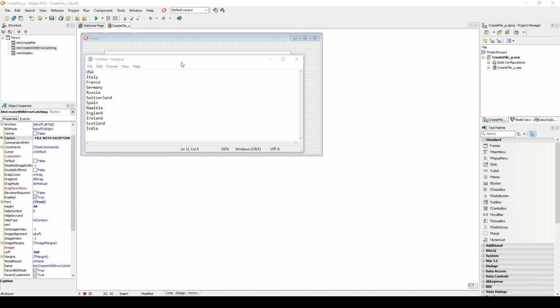The first way of creating a text file is through Notepad. You can launch Notepad, and all I have done is type a list of country names on Notepad. Notepad is an editor. It can be used to create a text file.